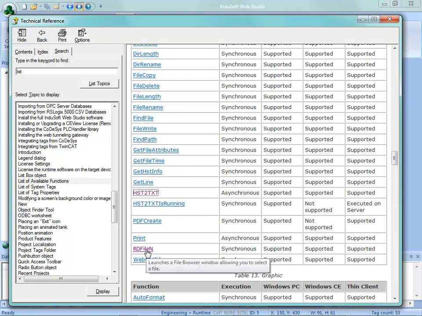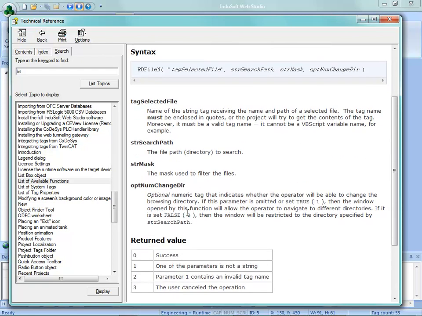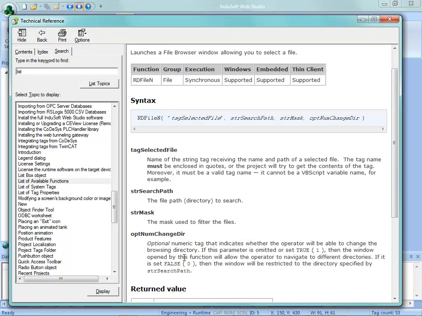Continuing on, ReadFileM. Now, ReadFileM pops open a little file browser and lets you select a file from it. And we're going to do this in, I forget if it's the recipe or the report, we're going to use this to select a file. But one of the things to point out is this optional field here for change directory. If it's set to true, then it lets the operator navigate to different folders or directories within Windows. If it's set to false, it blocks them and restricts them to just that file path that you've specified in this field here. So here's some examples of how you would use that as well.